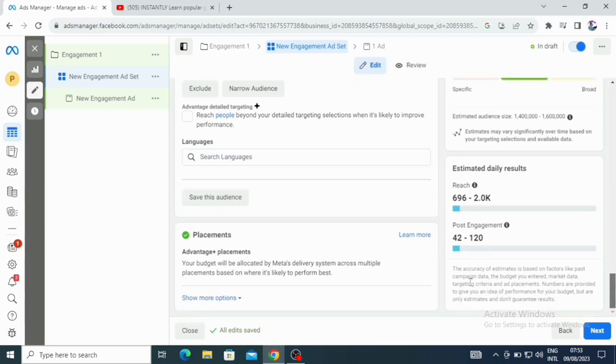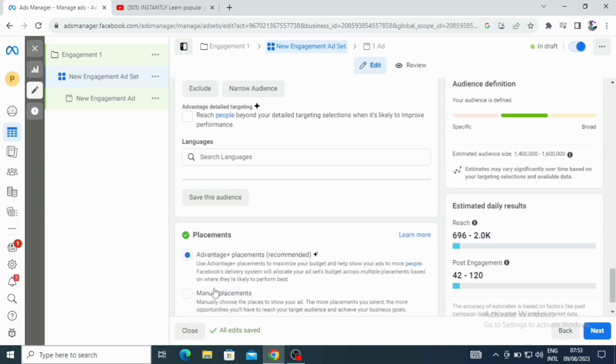Now the ad placement. Where you want, there are some that are manual ad placements, and we also have the automatic. So if you want to edit it, let's click on edit. Now this one is Advantage Plus placement, recommended. Use Advantage Plus placement to maximize your budget and help show your ads to more people. Facebook's delivery system will allocate your ad set's budget across multiple placements based on where they are likely to perform. So if you leave it here, Facebook will do the job themselves.